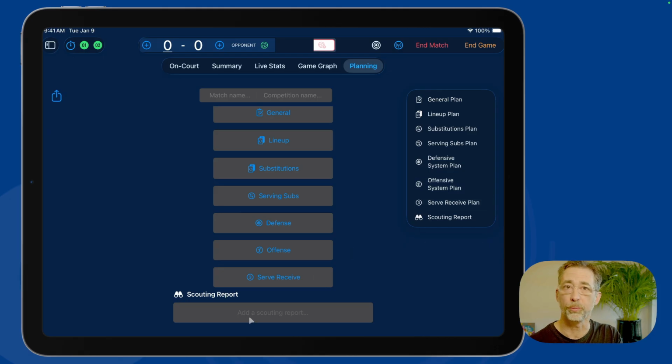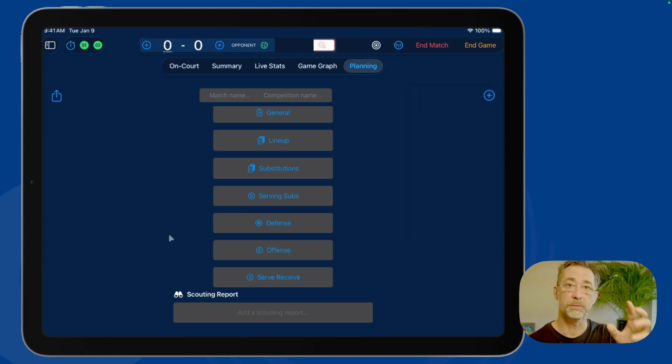We also have our scouting report here too. So if you are taking a look at your opponent and you're concerned about how you're going to stop them and you're at that level, this is a great place to add information there about maybe what hitters you want to try to stop and how.